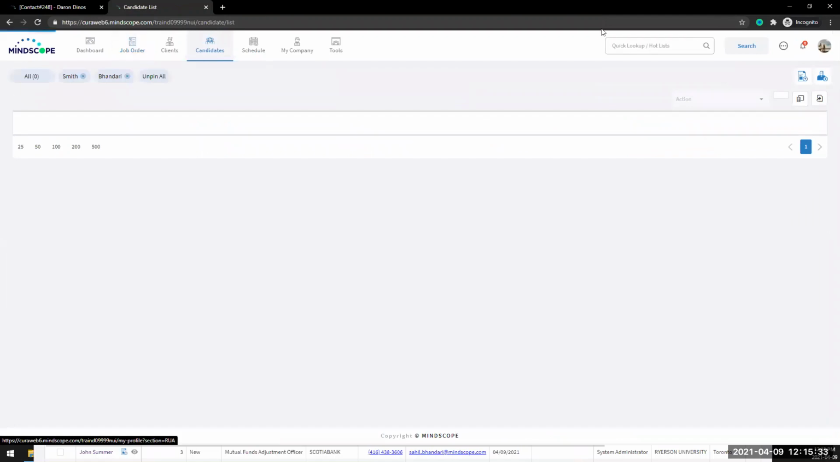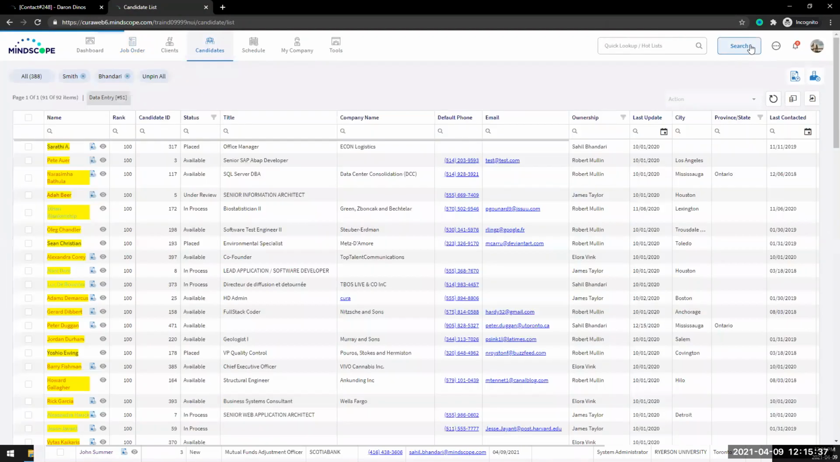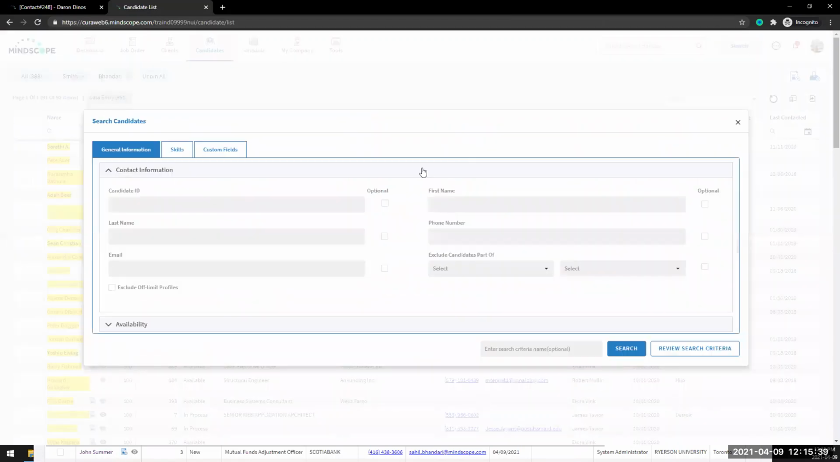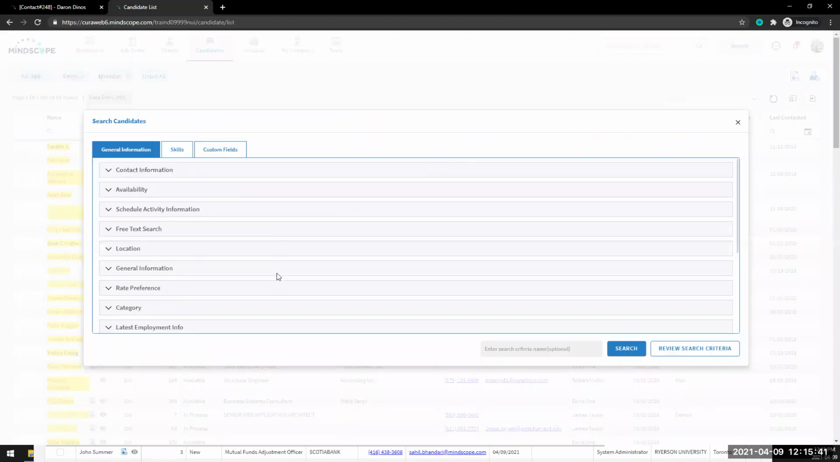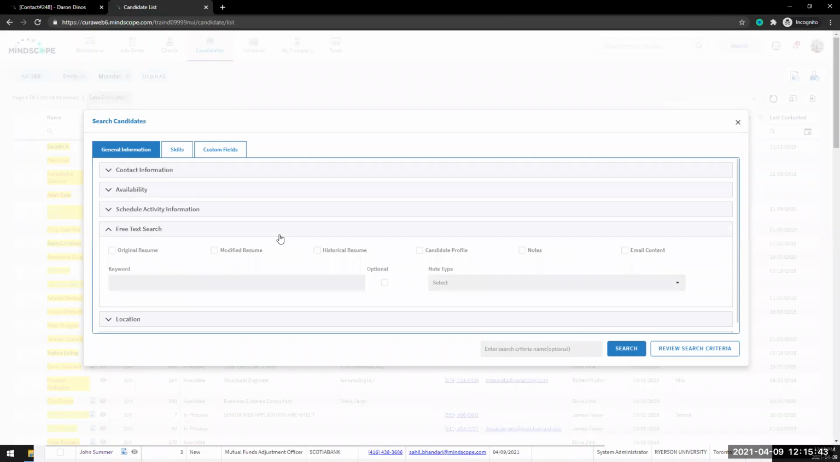One item we brought over in the searching was the note type. So when you head into the candidate search and you head into the free text search, you can now search for the note type right over here. So whether you're searching for schedule notes or if you have specific note types like interview notes, you can search on those as well.